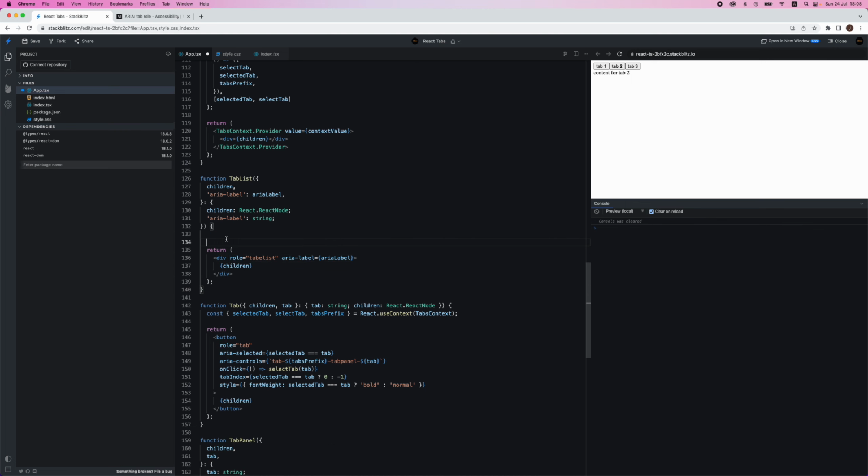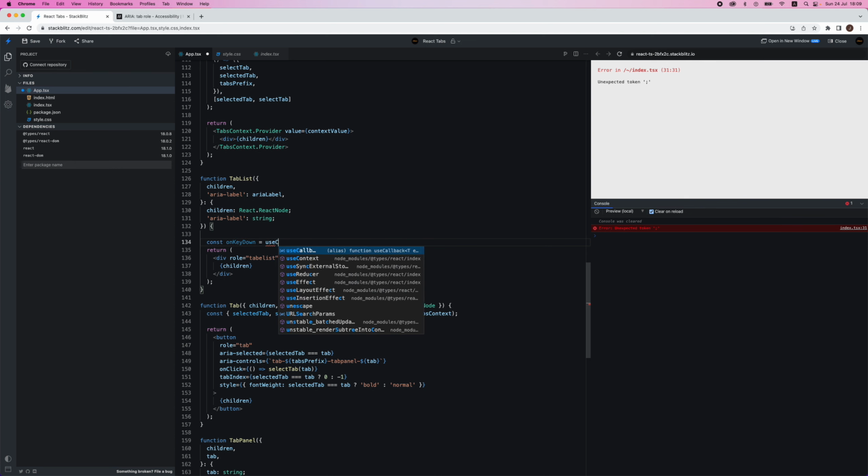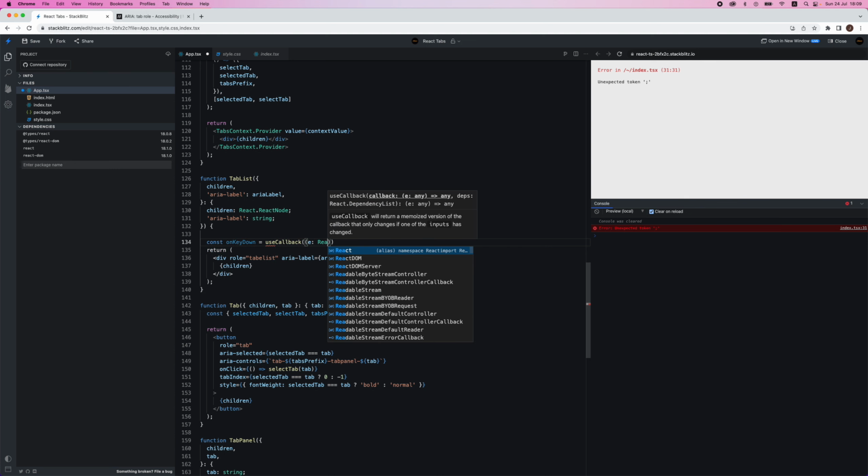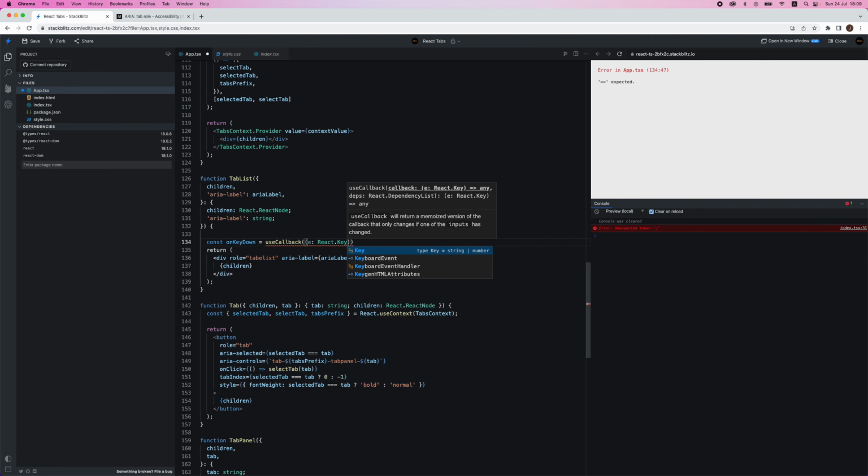So we can create an event handler called onKeyDown equals useCallback. This event should be a React keyboard event.